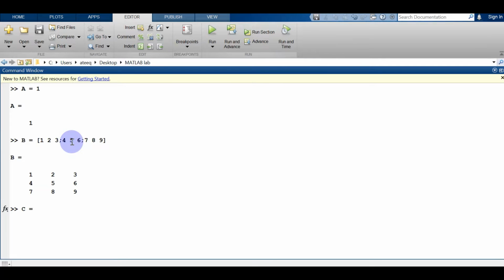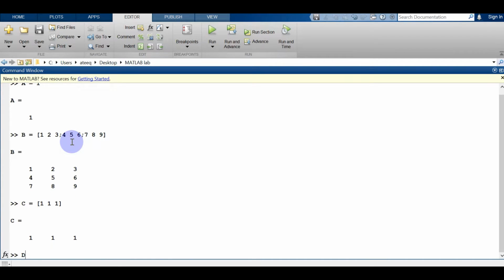If I want to store a vector, I will just type 1 space 1 space 1. This will be like row vector, or 1 semicolon 2 semicolon 3. This will be like column vector. The vector is a special matrix which either have one row or one column. Okay, you can store a number in a variable. You can store a matrix in a variable or vector in a variable. Vector is a matrix, of course.